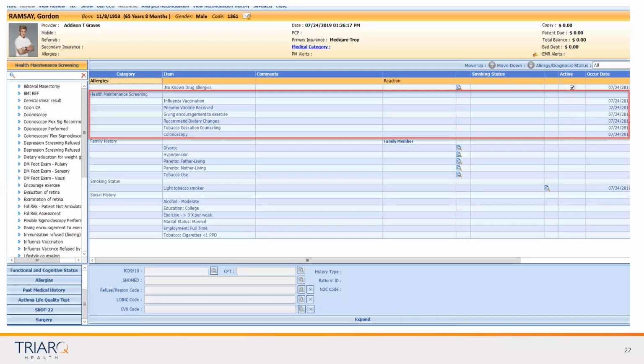You can see I've built all of those out. And what I'm going to do is double click on his health maintenance screening item, and it's going to populate into his record in blue here. So for example, at this point, I've entered in influenza, pneumococcal vaccination, encouragement to exercise, recommending dietary changes, etc.